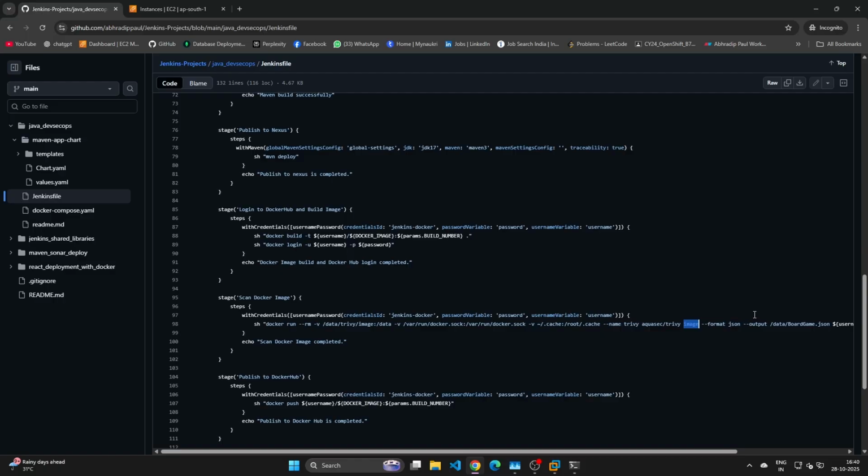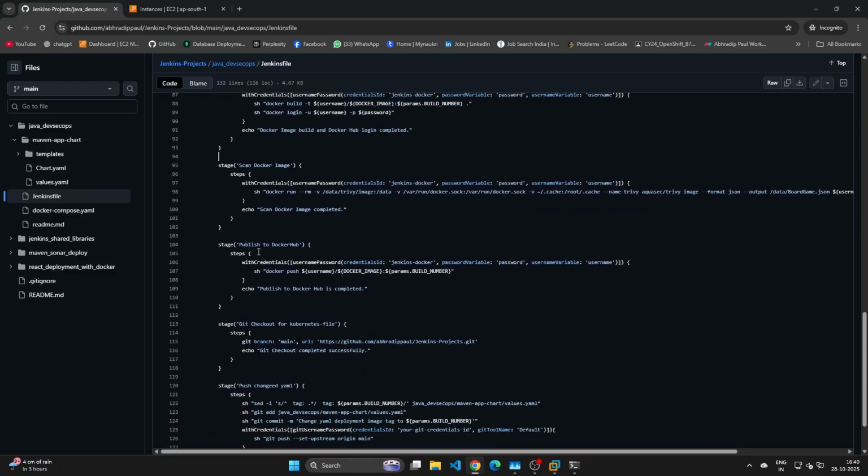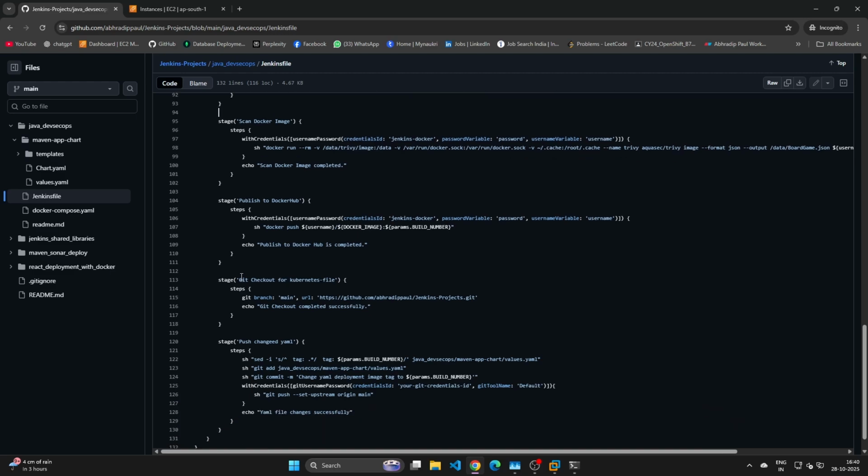Here you can see, after scanning the image, if everything is okay, then it will publish the image to DockerHub. So this is the DockerHub part. It is pushing the image to DockerHub. So here the CD part is starting. The CI part is now completed.